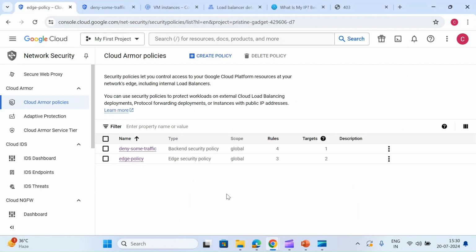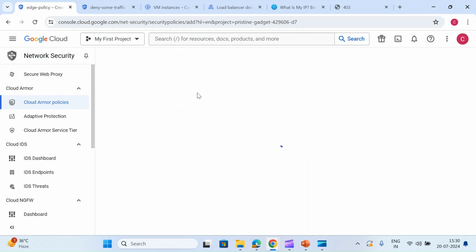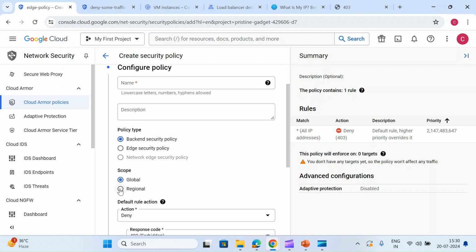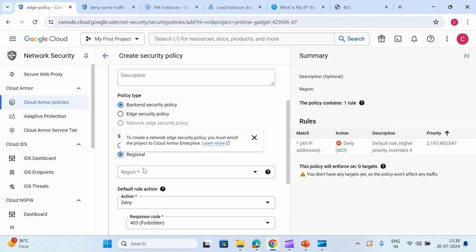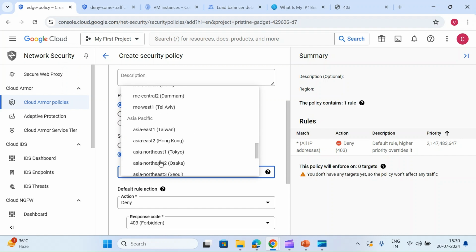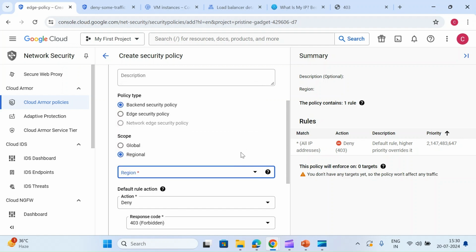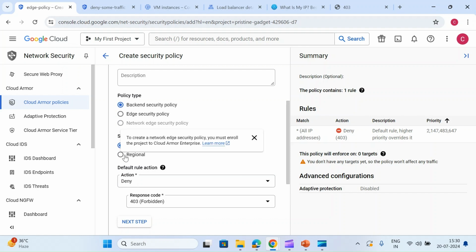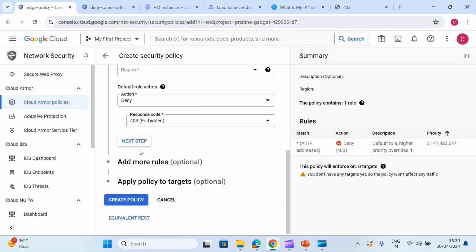So now we have seen all the policies which we can use. One thing remains: we can also create a policy for a regional one. If you want to create a regional policy, just click on regional. For regional, we have to choose the region in which to create the policy, and then the target will also be in that region only. And in the region, the network policy is not supported. If you want to create a regional policy, only the backend security policy is supported. You click on regional and it is the same otherwise.